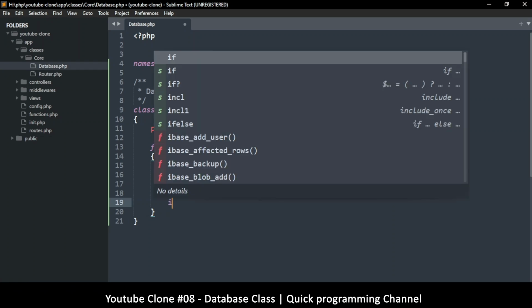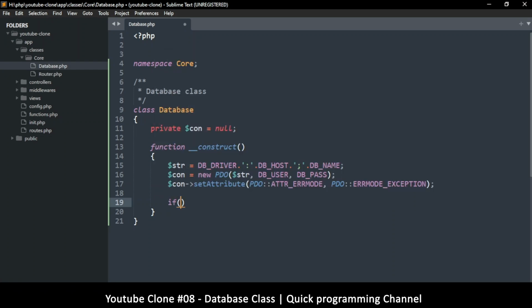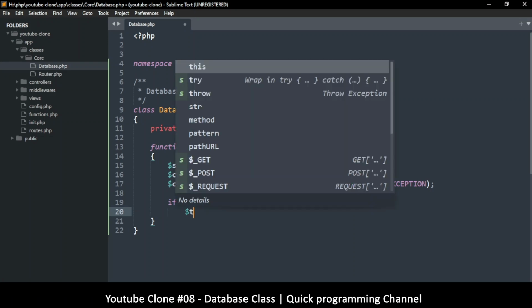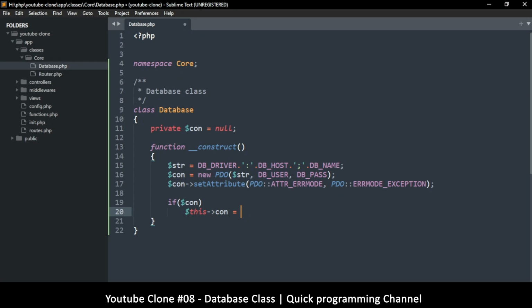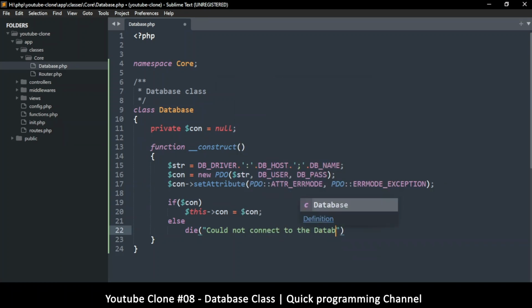So I'm gonna say if con, I'm gonna say this con is equal to con. That's the connection. Now, if this doesn't work, we're going to die with "could not connect to the database." Now we're gonna do errors and stuff like that.